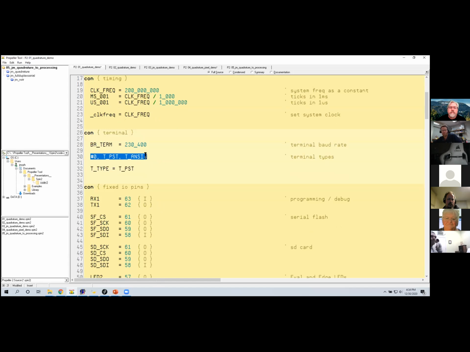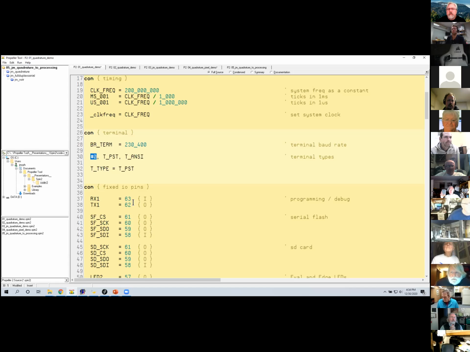And now here's another type of constant. These are called enumerated constants. You can do some fancy things with enumerated values, but I always use them simply. The way it goes: you start with a value, it can be any value you like, and then a comma separates the value from whatever number of constant names you have. The first name in the list takes this value. The next name takes this value plus 1. So they ascend up. In this case, T_PST is going to be 0 and T_ANSI is going to be 1, and we could have many more.